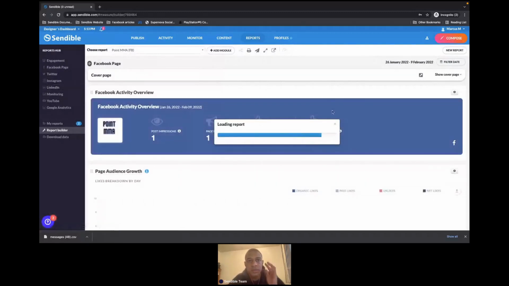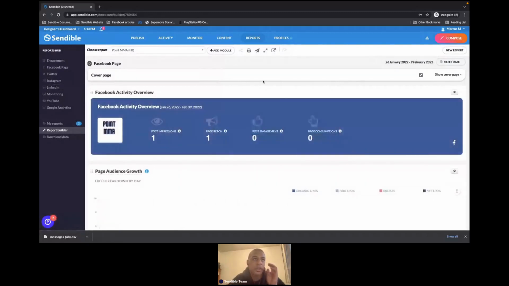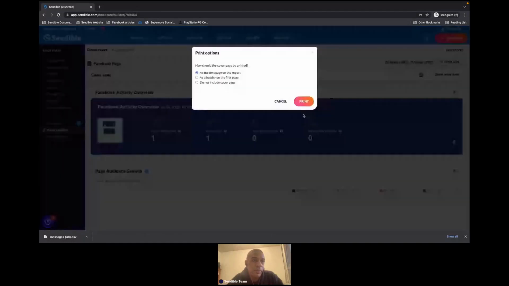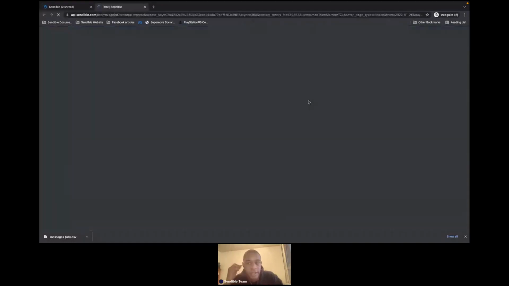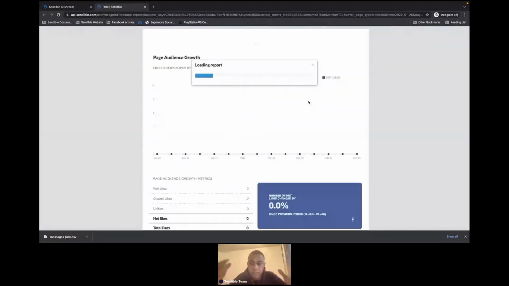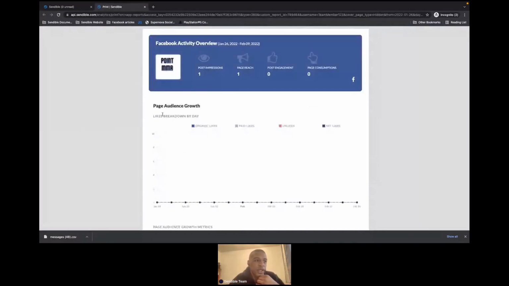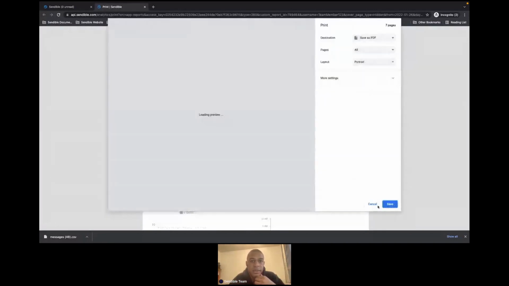If it's a custom report, then what I would recommend you do is to print and save your report as a PDF or just open it in a new tab. And then you can go ahead in a new dashboard and rebuild this report, adding the modules in a dashboard that you intend to keep.